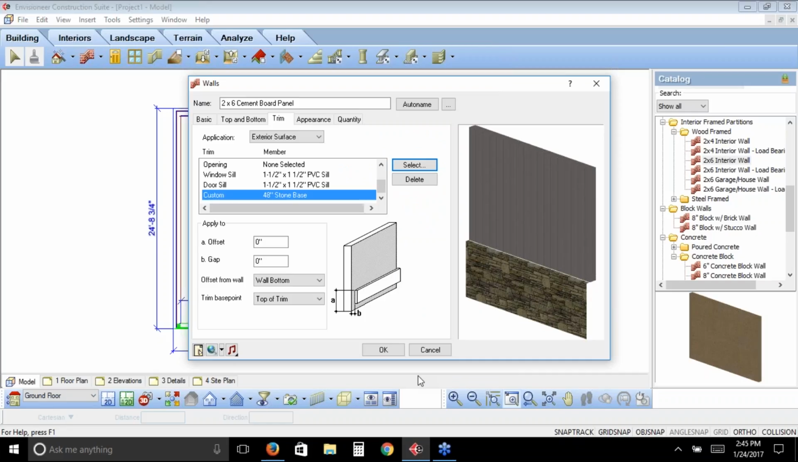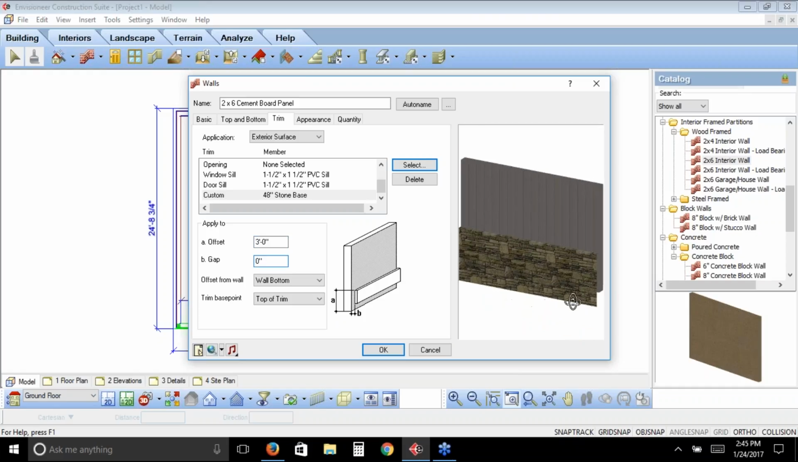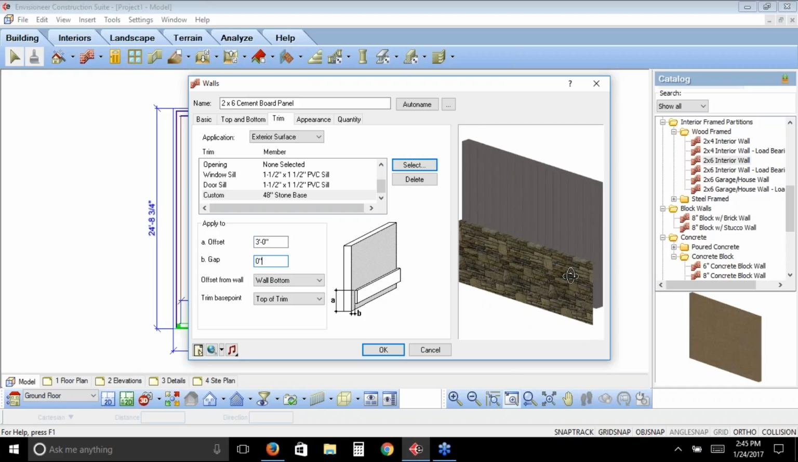But you can see it's to the very bottom of the wall. And that's why we have these apply to options here for the offset. So this A offset, if I look in this little diagram here, it wants to know how far up the wall I want the top of this stone to come up. So I'm going to type in 3 feet, or it could be 36 inches. I'm going to click in the gap box, and you can see that it automatically jumps that up.